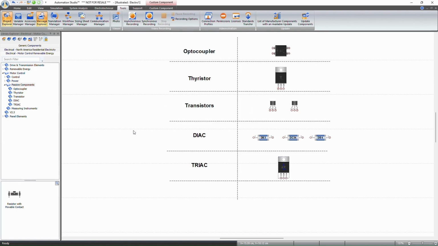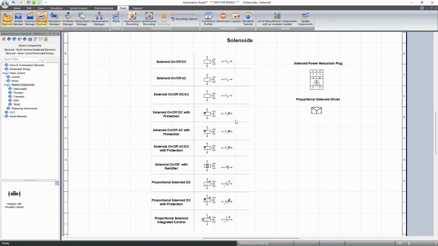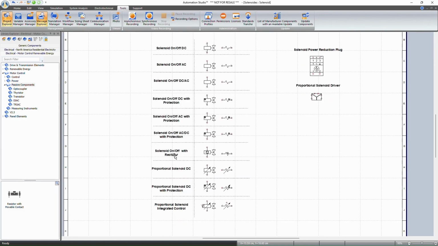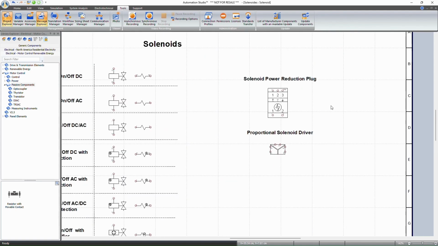So that's for SR1. I also want to mention that for SR2 we will make an improvement on the solenoid. For the solenoids in SR2 we will have many types: on-off DC, on-off AC, with and without protection. We will also have solenoid with rectifier, proportional DC solenoid with and without protection, and also proportional solenoid with the integrated control.